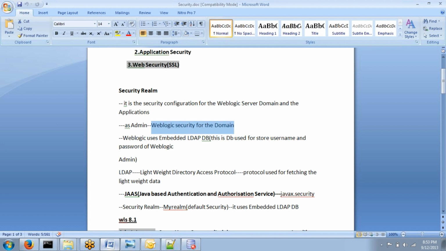By default, the WebLogic server uses an embedded LDAP database. In the introduction class, I discussed this embedded LDAP. In general, LDAP stands for Lightweight Directory Access Protocol. It is a lightweight database used to store text-based data. Text data can be usernames, passwords, like that. Some type of text-based data will be stored inside this LDAP. So basically, LDAP is a protocol like TCP/IP, like UDP. It is a protocol used to fetch lightweight data.